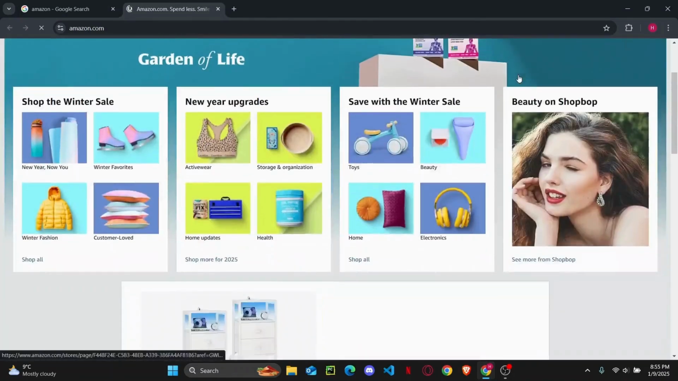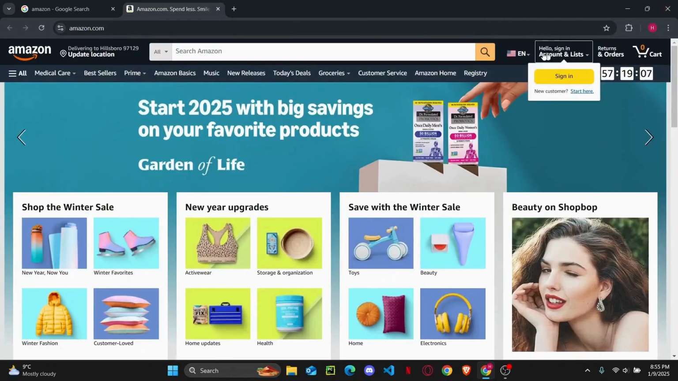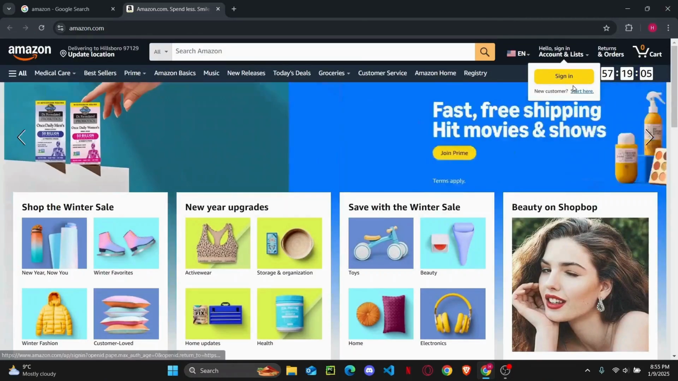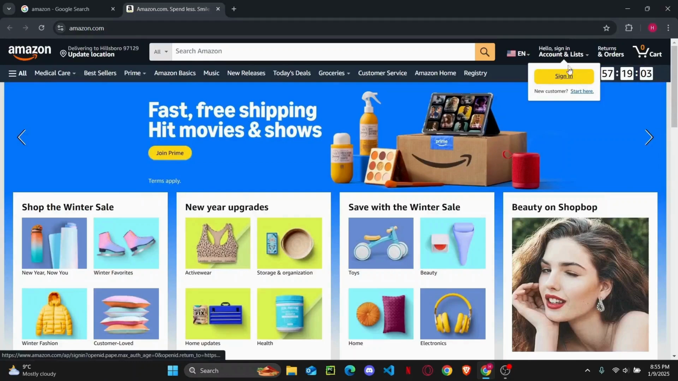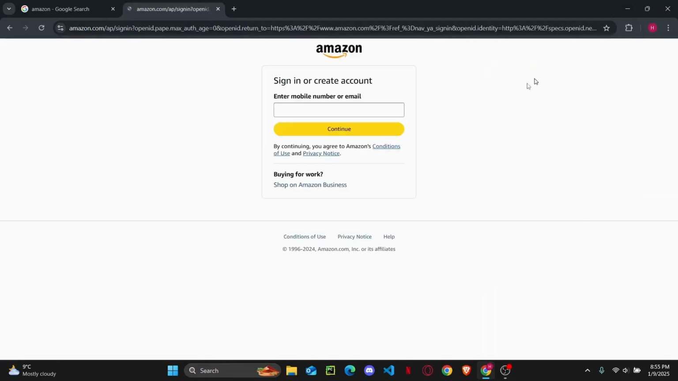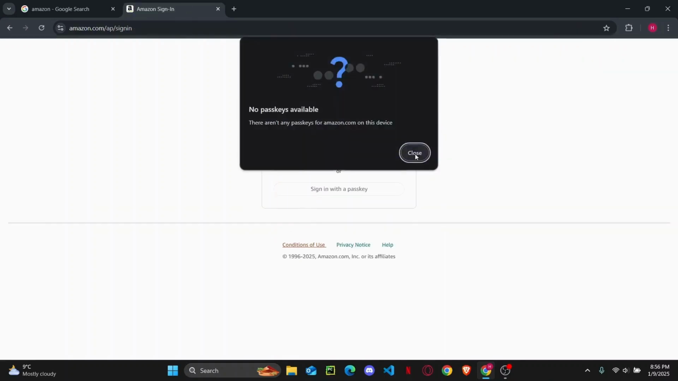Open this one up, and if you are already logged in, it will show you right here, and if you're not, you'll have an option to sign in. So go ahead and tap on accounts and then tap on sign in. Now first thing you need to do is provide your email address. Then after you have done that, you can just hit enter, and it will ask you to enter your password.